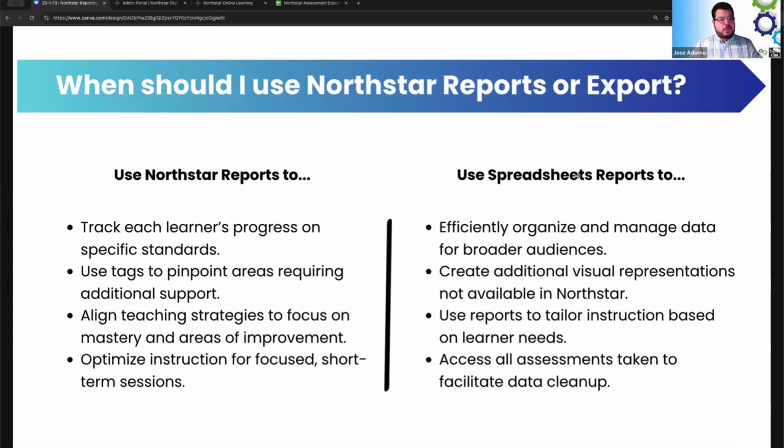I would like to answer the question, when should I use Northstar reports and when should I use the export? To use Northstar reports, you can track each learner's progress on specific standards. And sometimes learners print out that page, or the teachers print it out for them. And then these are the areas that you have to go in and take a look. As you saw on the Lone Star Online Learning, it clearly shows you what they need to work on. So if they're very comfortable with technology and they already understand the system, that's a great way to send them off, right? And then you could track it with the platform.